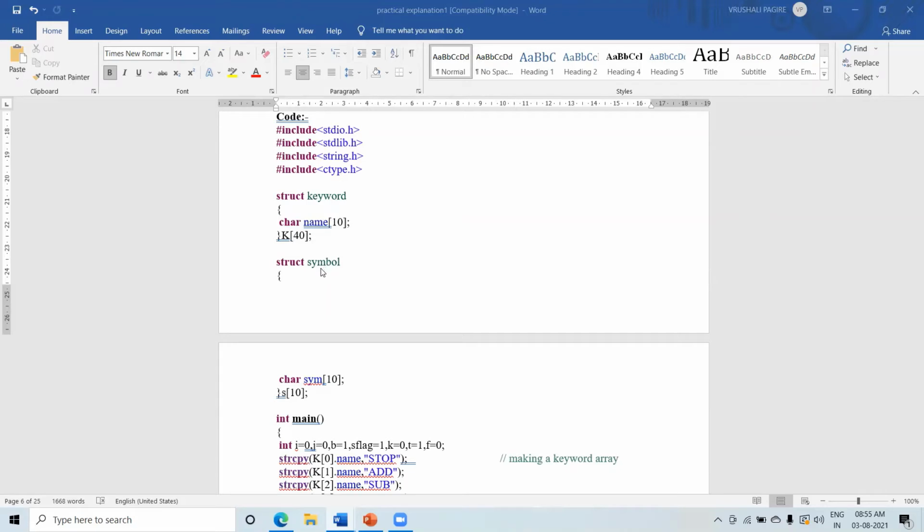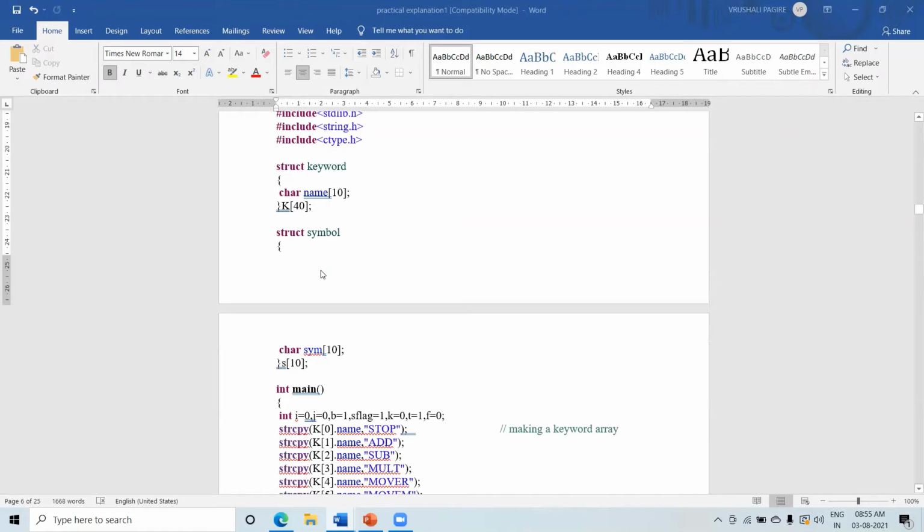The second structure is for symbols. When a symbol is found, to store it we use a structure. struct symbol, opening bracket, char sym. Look at the array name: SYM. Don't confuse them. name is the array name for the keyword, and sym is the array name for your symbol table. Then the size I took is 10, then curly bracket and semicolon. Total 10 symbols I can store in the structure. You can again take 15 or 20, no problem.